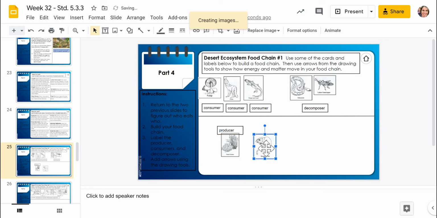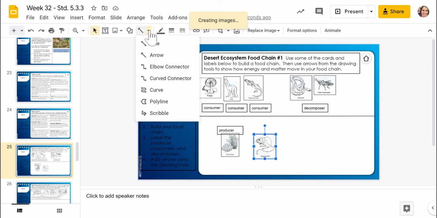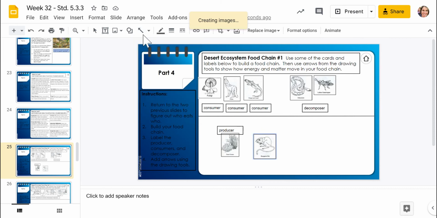Now don't forget, you're also going to need to have arrows in this model. So to get an arrow, I just come up to the line tool and I select what type of line I want. It might be a line, arrow, but I want the arrow. And then I make sure I click on it so it turns yellow. And now I have the arrow and I can connect my grass to my kangaroo rat. Pay attention to the direction of your arrows. It always goes from the organism that's being eaten to the consumer.